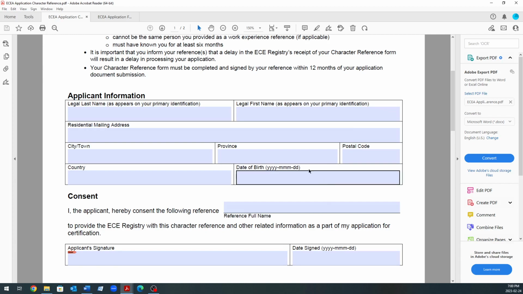So, applicant information. On this page, this is the student's information. So here you write your legal last name as it appears on your primary identification. You write your legal first name here. Again, it has to be the same as your primary identification. Residential mailing address, make sure it is accurate, include your unit number or if you live in a basement.